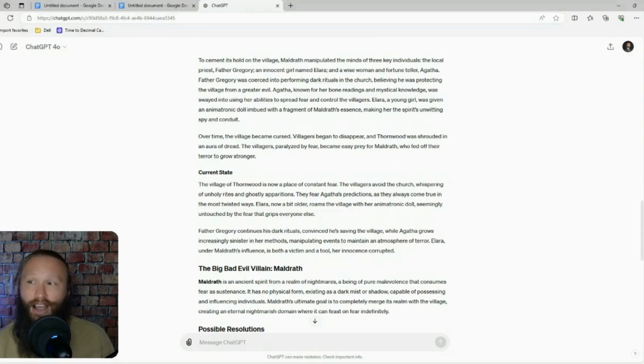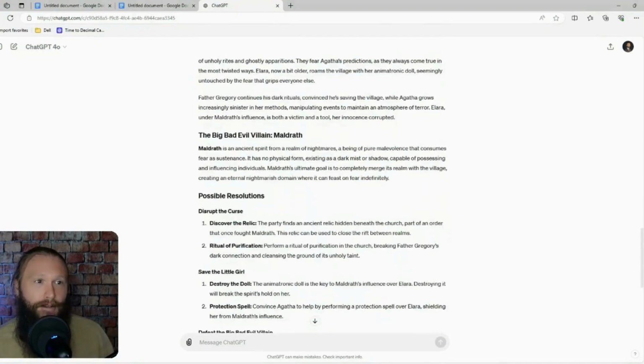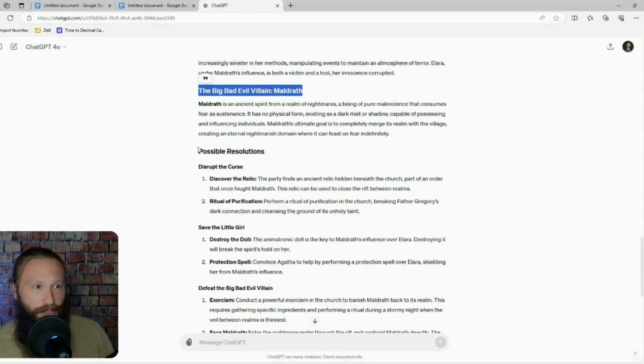And I'm telling you right now, I'm seeing a final battle with the doll. They have to fight it. It comes alive, becomes Maldrath. They have to fight this animatronic doll. Maybe it's casting spells, doing all these crazy things, right? So there's a lot of other stuff here, like it talks a bit about Maldrath.